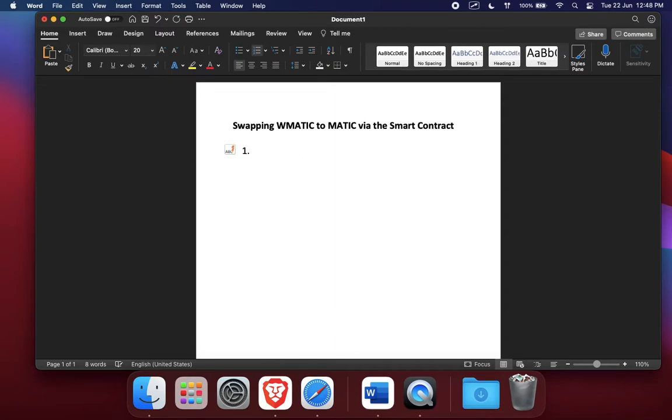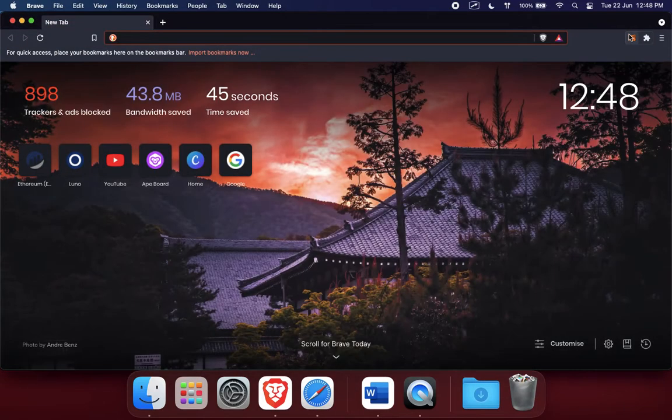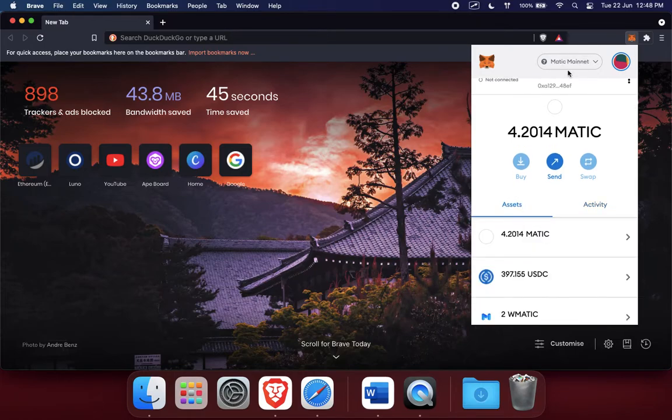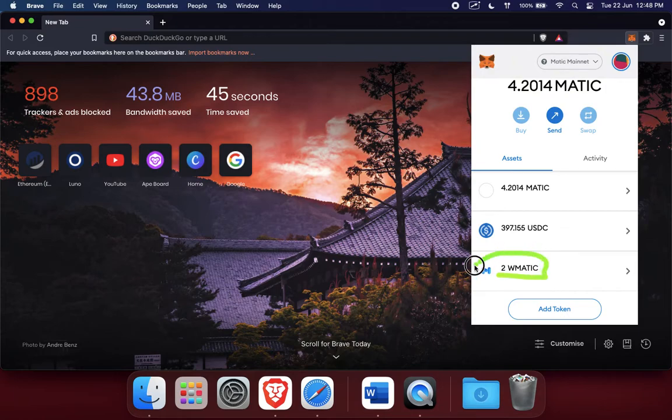So first step, you have to connect to MetaMask and make sure you're on the MATIC network. I'm going to use my Brave browser to do that. Open my MetaMask, and I believe I'm already connected. Yeah, you can see I'm already connected on MATIC mainnet. I've got two wrapped MATIC, so I'm going to be focusing on this one. I want to convert this into MATIC, right?